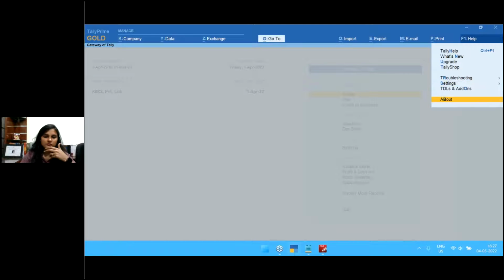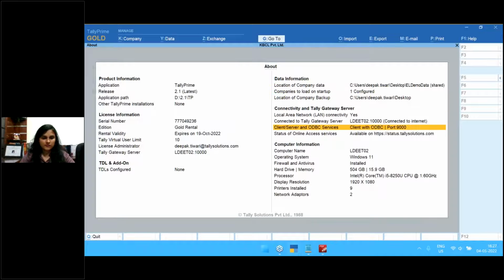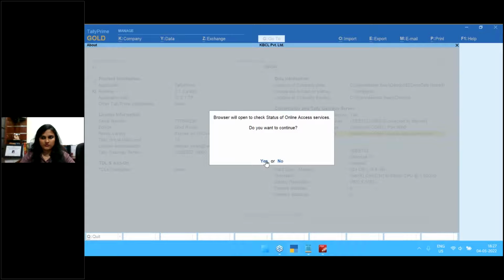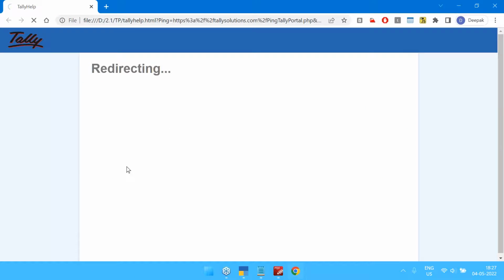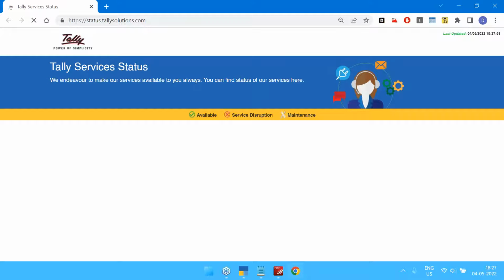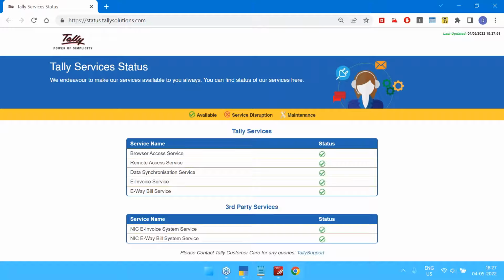So all that you can check from this About section. Under the About section, here is one hyperlink which is for status of online access services. Once you press enter here and press yes, it will take you to a web page where you can check all the services which are working. Like the first 4-5 are Tally services and the other 2 are for NIC services. So if any of the services is under maintenance, then direct integration will not work.